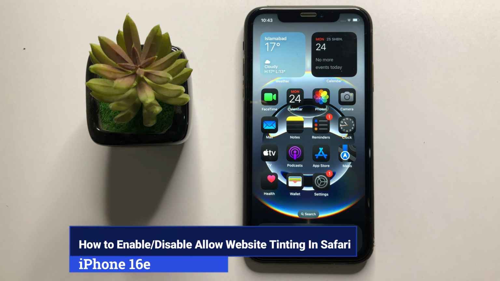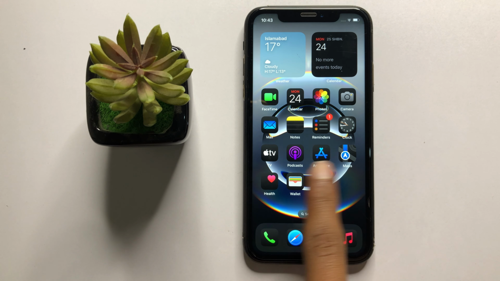How to enable or disable allow website tinting in Safari in iPhone 16e. So let's start the video.